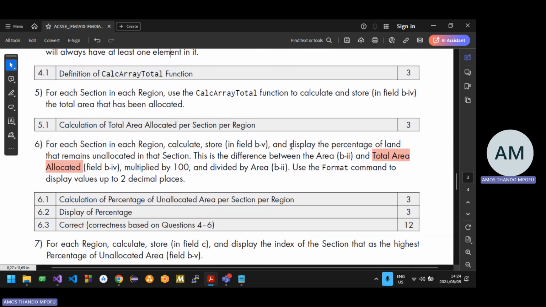The only thing that they want here, look at what they want. They want you to calculate and display the percentage of land that remains unallocated. They didn't say create a function. You see, we're not supposed to use a function here. And we need the difference between the area, BI, and total allocated.